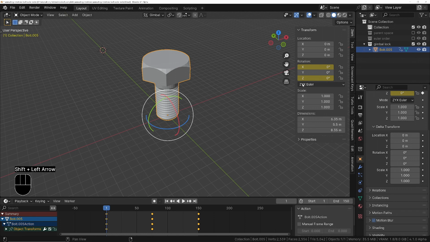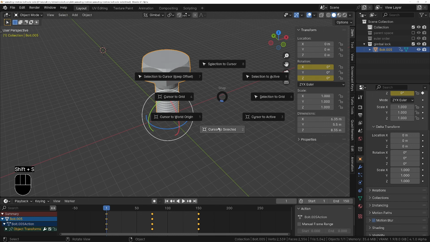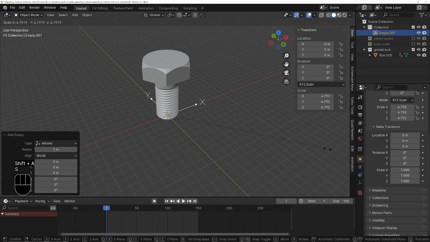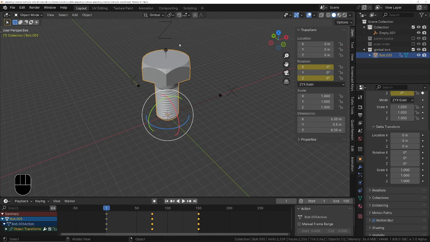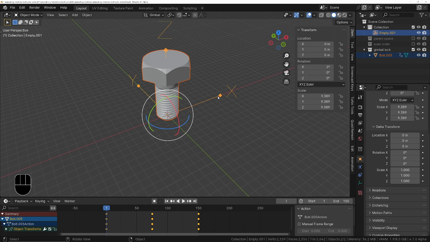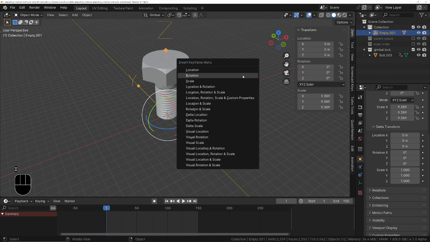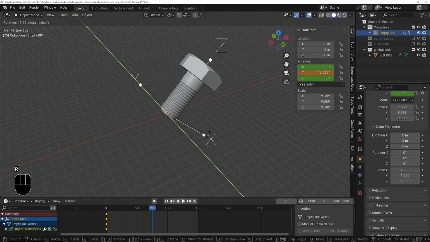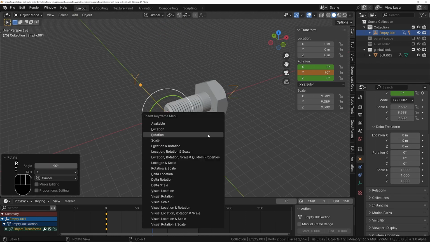So instead of rotating the central axis over here, I'm going to use a parent to rotate just that one axis. So let's put the 3D cursor back to the origin of the bolt. So Shift S, cursor to selected, Shift A, add an empty, go with arrows, scale it up a bit. And I'm going to parent the bolt to the empty, Control P, parent to the object. I'm going to select the empty, and we're going to add a keyframe on frame 1 for the rotation. And then on frame 75, I'm going to rotate it this way, so 90 degrees, press I, rotation.